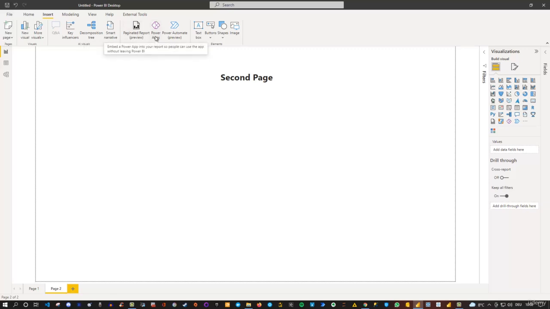Power Apps is related to inserting a Power App. Power App is also part of the Microsoft Power Platform. So it's a kind of option to create an app without coding skills. And you can also insert this app inside Power BI if you want to do that.